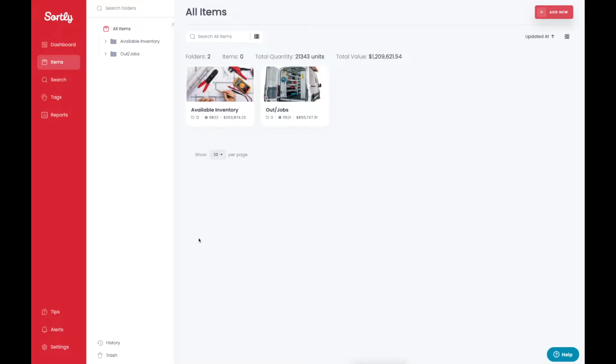Once you're logged in, you're going to see your backend that looks very similar to this. Now you'll notice you have three main channels here. You have your left-hand panel, which is your main navigation. Your middle panel here is going to be for your folder structure, and then your right-hand panel over here is going to be where you'll interact with most of your inventory items on a day-to-day basis.